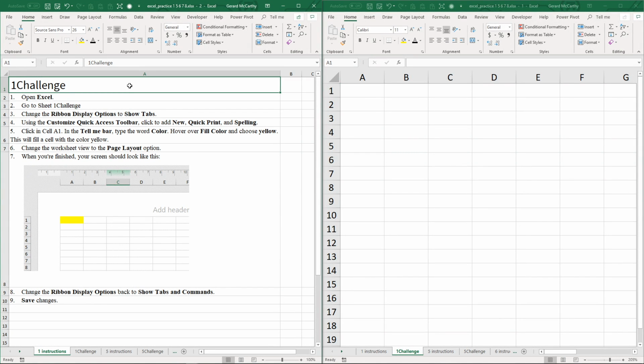We're doing the one sheet challenge. I've got the instructions on the left in a special screen. Down the bottom on the right, I've chosen the one challenge sheet. Step 3, change the ribbon display options.